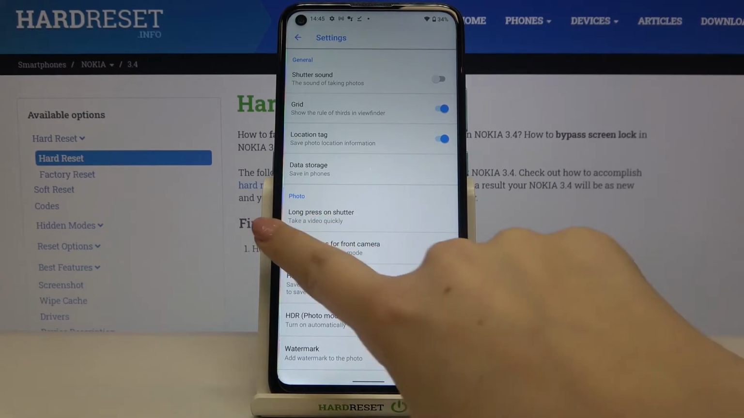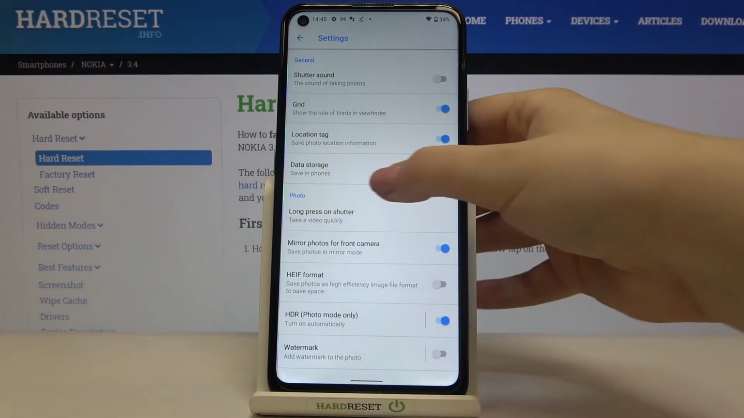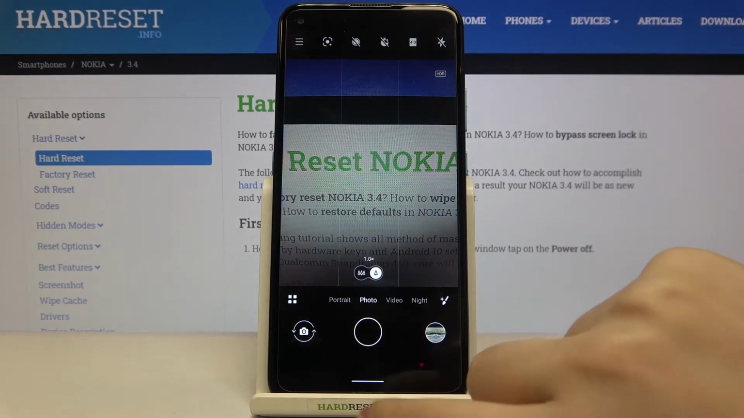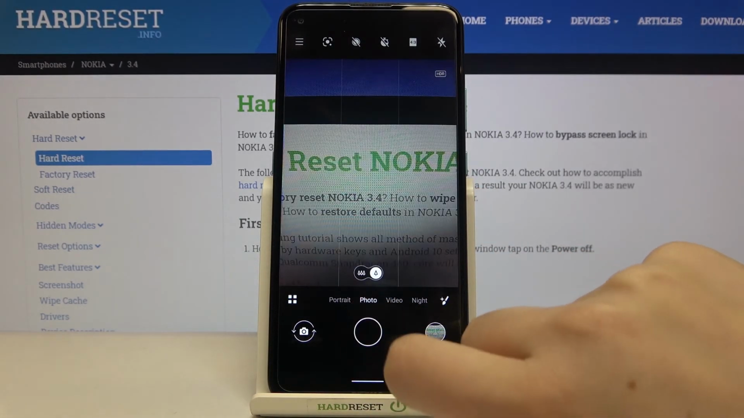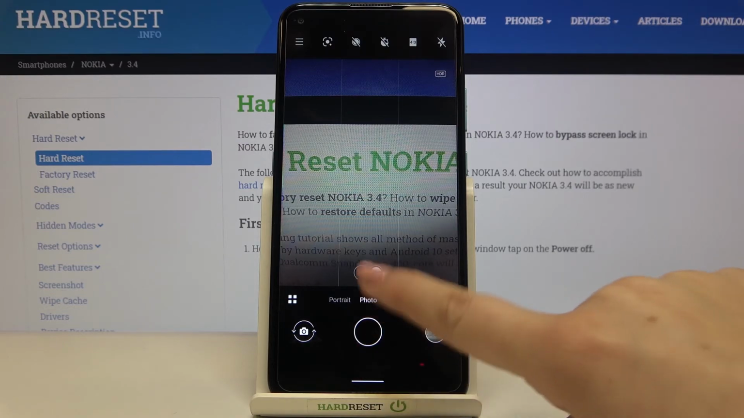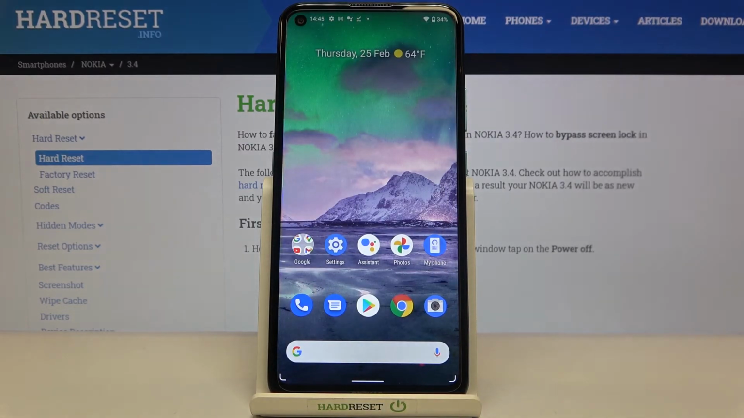So now we can go back to the camera. Okay, and check, and let me tap on the shutter button, and you have to trust me that I cannot hear actually anything, so it means that we successfully turned off the shutter sound. So actually that's all. This is how to manage the camera sounds in your Nokia 3.4.